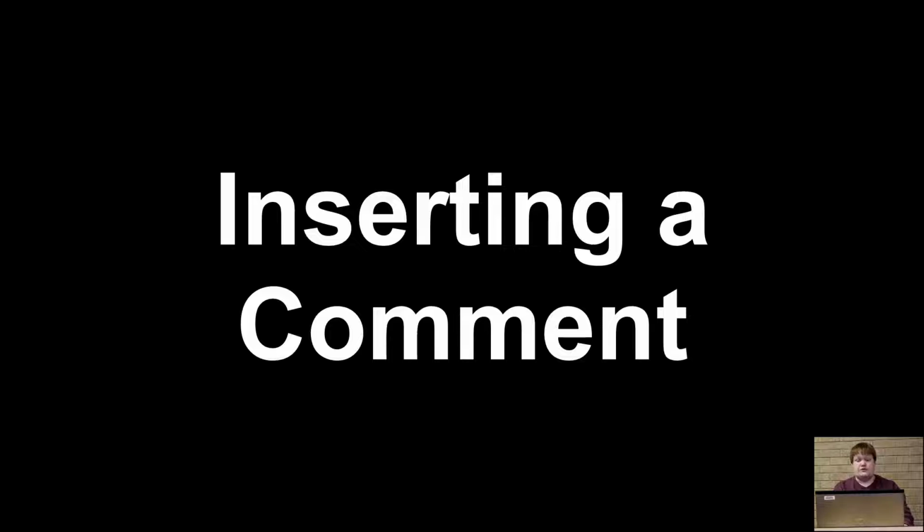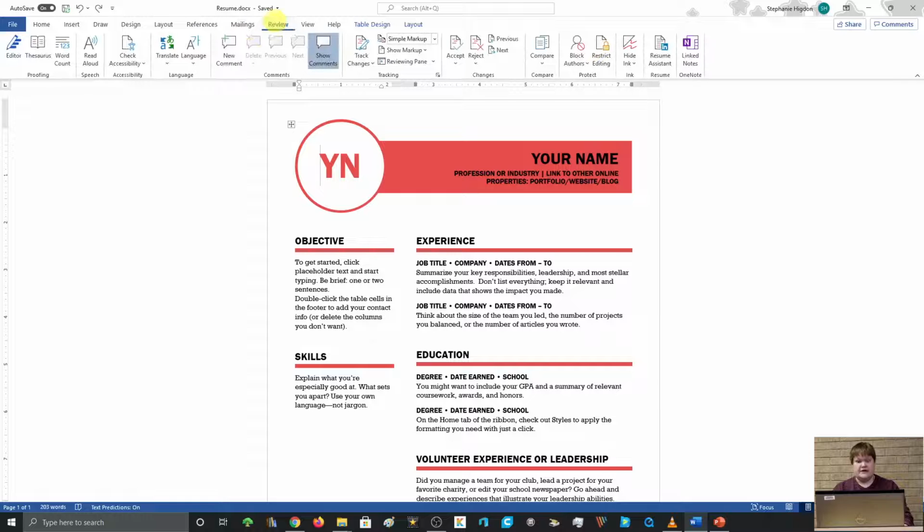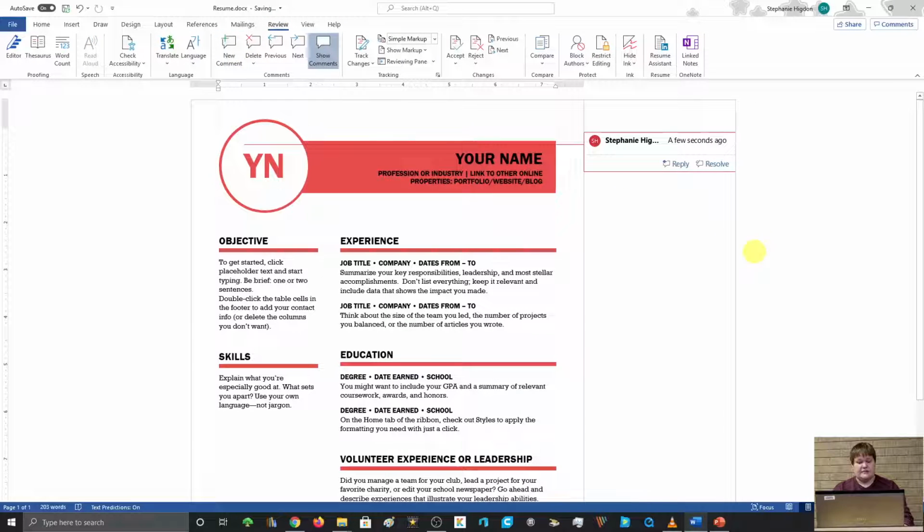Next, we're going to go over inserting a comment. Attaching your comments to a specific part of a document makes your feedback more clear. If someone else is commenting on the document, replying to their comments lets you have a discussion, even when you're not all in the document at the same time. Select the document you want to comment on, go to Review, and then select New Comment. Type in your comment. If you want to make changes to any of your comments, just go back and edit them. To reply to a comment, go to the comment and select Reply.